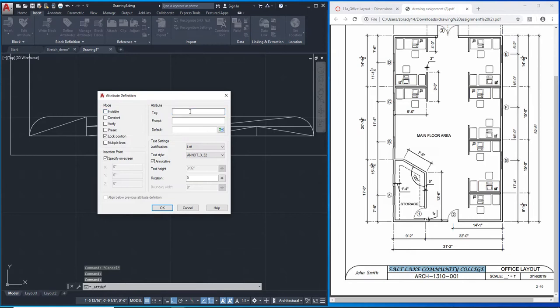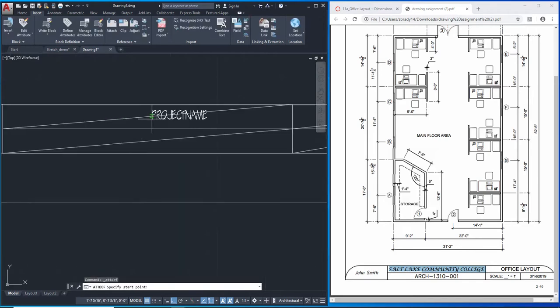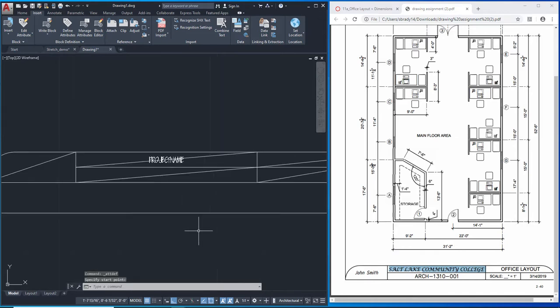Okay, sorry about that. So the first one's going to be project name, and then the default will be dash dash. Justification, middle center. Okay, that looks good. These look good. I'm going to hit OK. Project name, I'm going to grab the midpoint of that. You see that? Click.